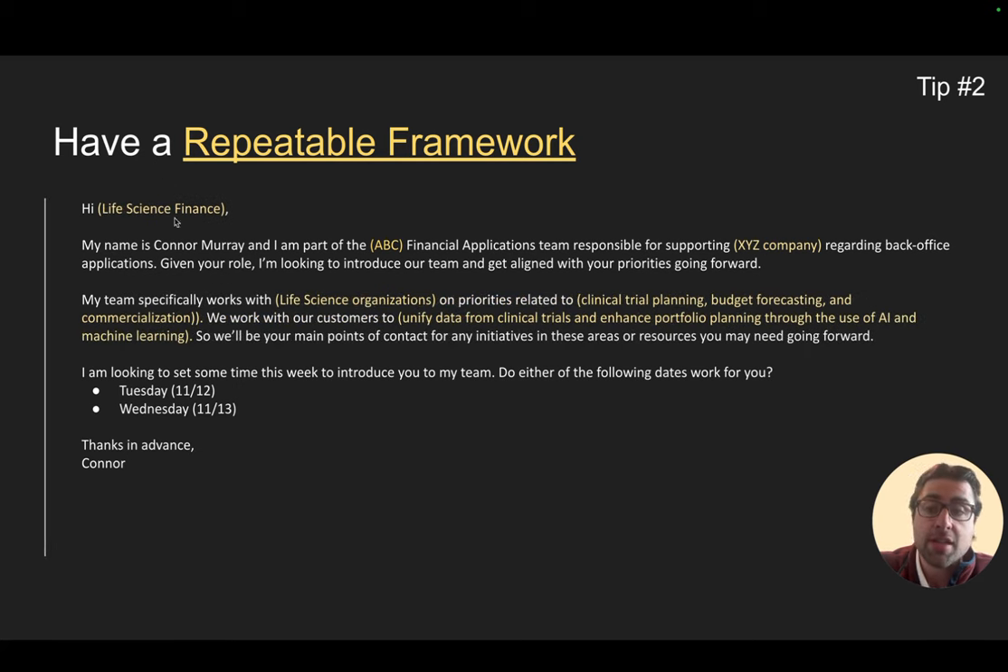Now, life science finance. So the last one was just finance. This one is going to be industry-specific finance. Notice how the email almost looks the exact same from a structure and length standpoint. The parentheses are the same. First sentence is entirely the same.